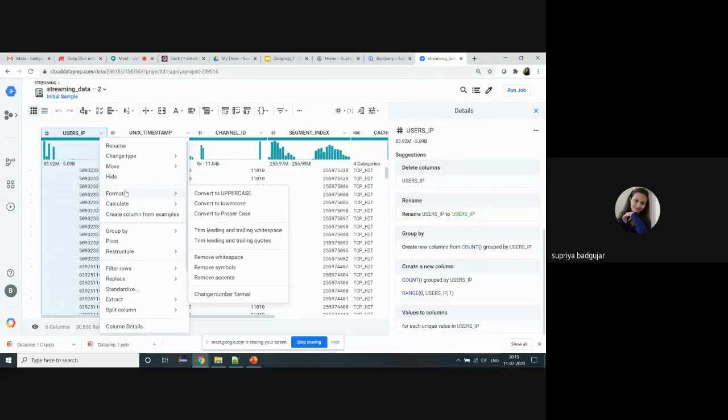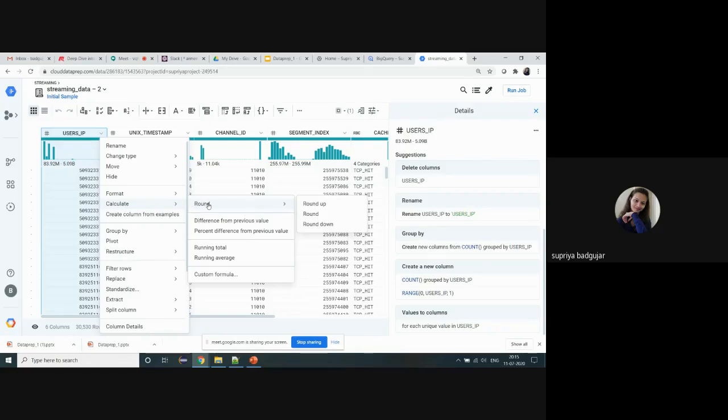So for example, if it is a string and it is in lowercase, you can convert it into uppercase, or if you want a proper case like camel case, you can do that. Or if you want to trim leading or trailing white spaces or quotes, you can remove them. Or you can remove the white spaces, symbols, or accents. Then you can calculate. So this particular column is an integer, so you can round up to some particular value, or you can have your own custom formula if you want to perform some operation which is not available as part of this calculation.